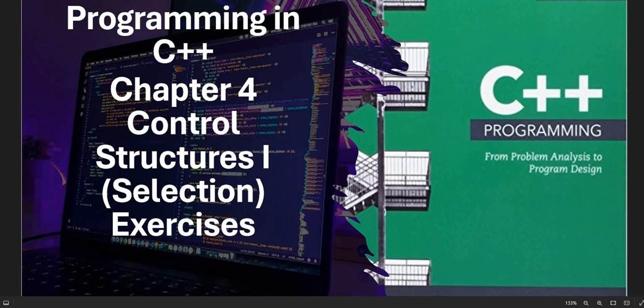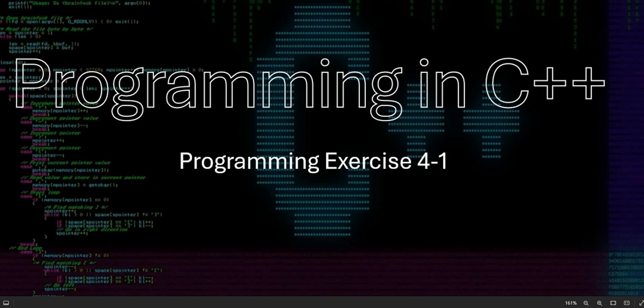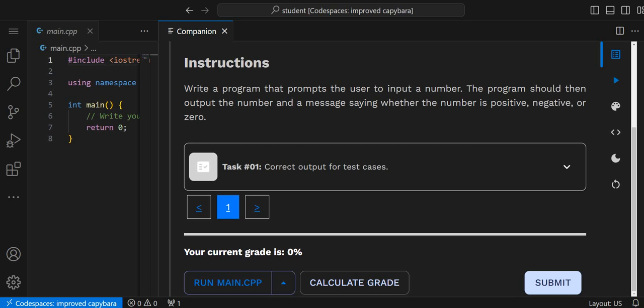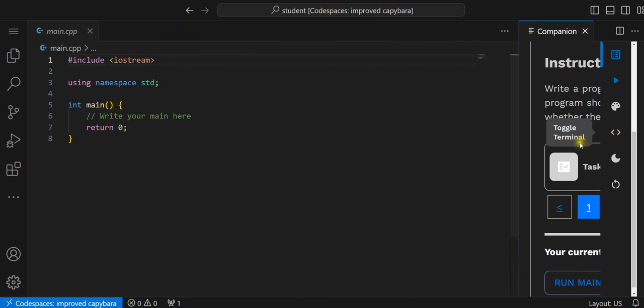So with that said, exercise in this series of programming in C++, program exercise 4-1. This exercise wants us to write a program that prompts the user to input a number. The program should then output the number and a message saying whether the number is positive, negative, or 0. Alright, so let's go ahead and look at our code to start off with, and let's dive into this exercise.